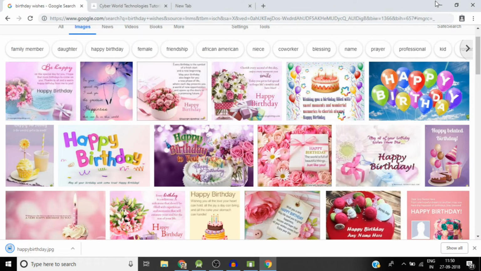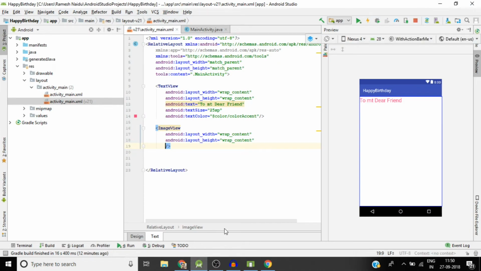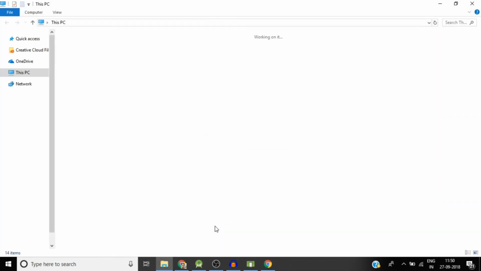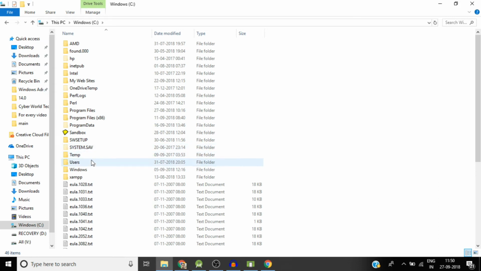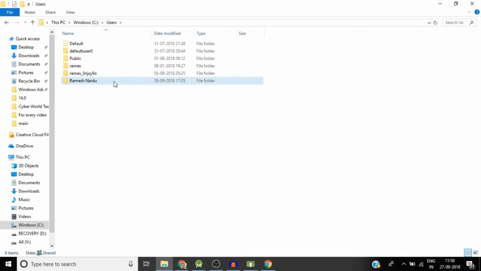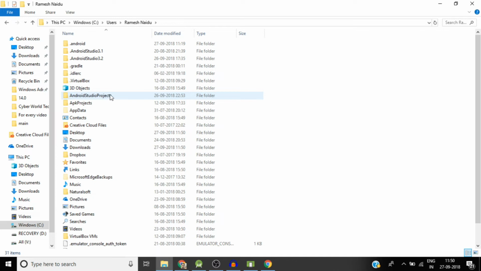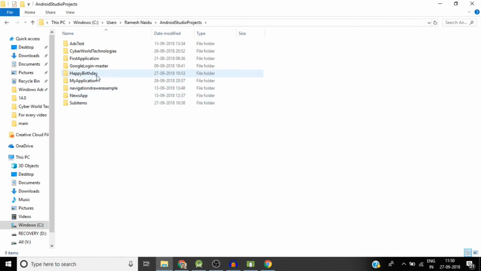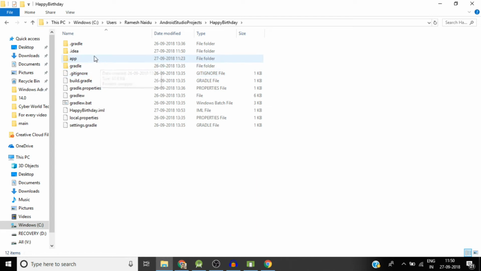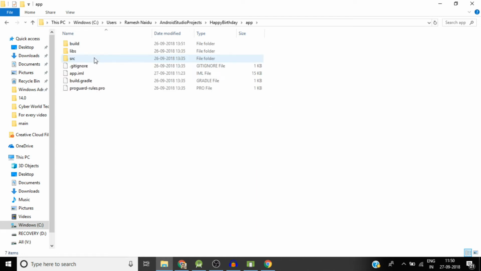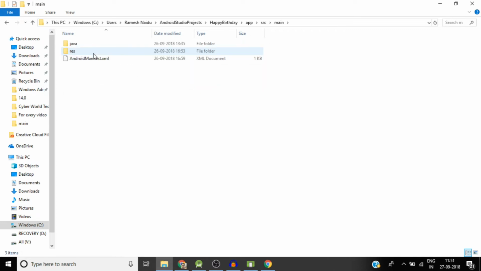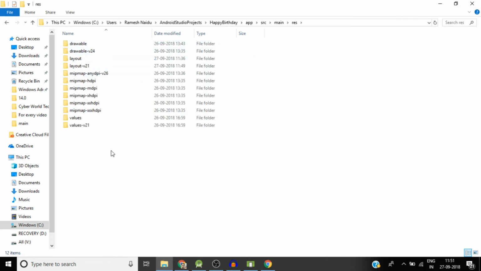And now open file manager and go to Windows C and users, and now the current user, and go to Android Studio projects, and here the application name is whatever you have given at the starting. So here it's my happy birthday. So app, and now source, and now go to main, and here go to resources, and here there are many folders, and now go to drawable.